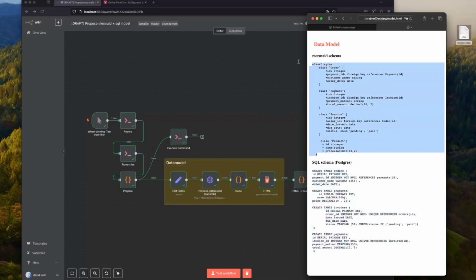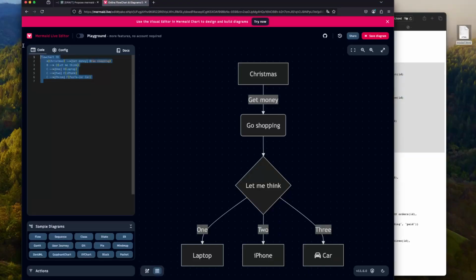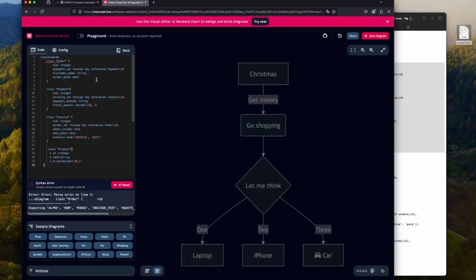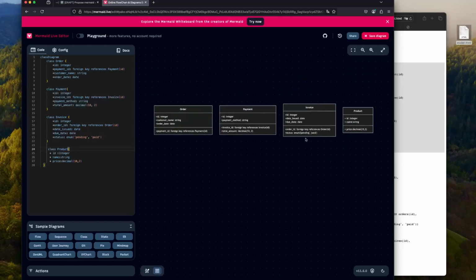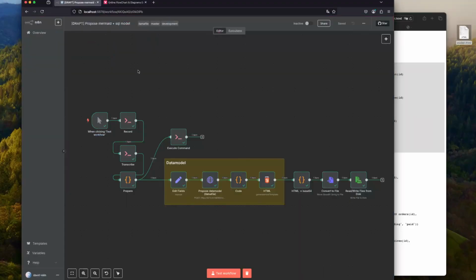Let's copy this and let's go to the online Mermaid editor and paste it. Let's see. Okay, there is a syntax error here. I think these double quotes are not... it made a mistake there, but you can correct that in the prompt. I think I mentioned something in the prompt, but as you can see, here is the model. Well, it didn't write the relations, so let's fix that.